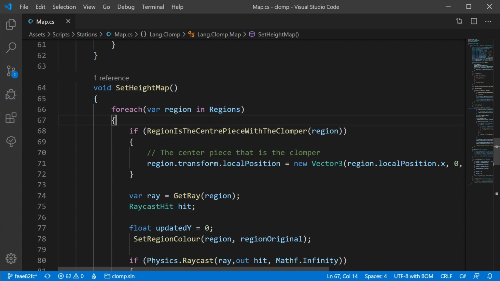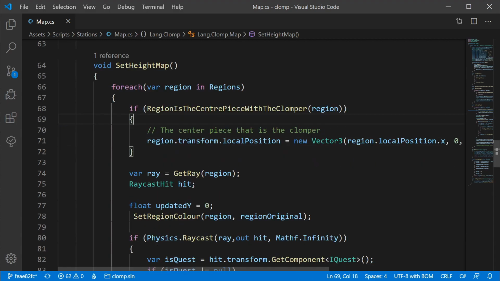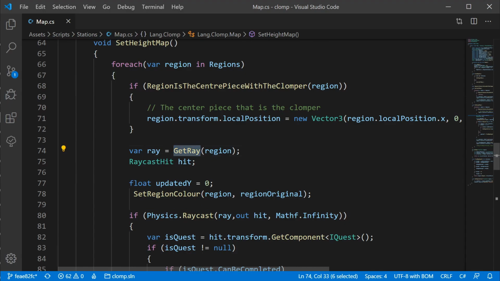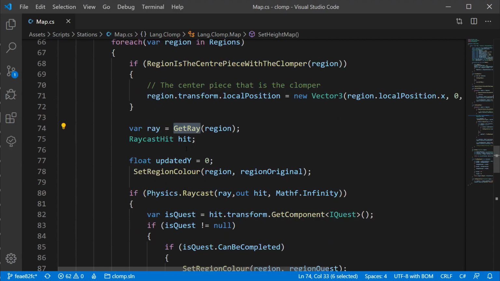They're assigned in the Awake method, so it's not that. This piece here is just a wrap around some logic, so it's not that one. GetRay returns a struct. Ray is a struct, so that's super fast, and as is the RaycastHit, that's also a struct. So these things are all pretty fast. There's a float, that's a value type, so nothing weird going on here. So let's pop into SetRegionColor.